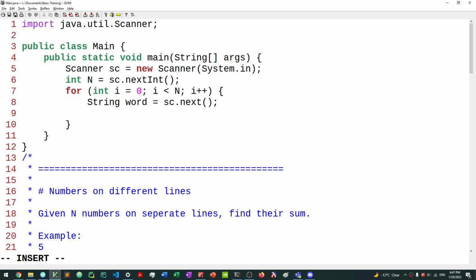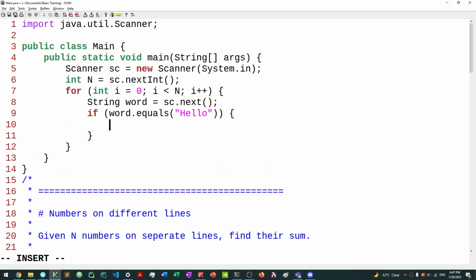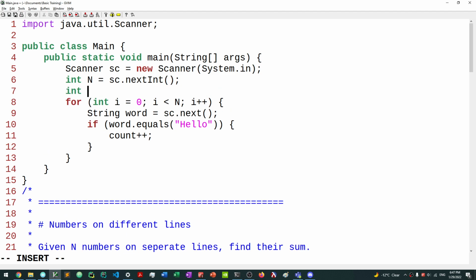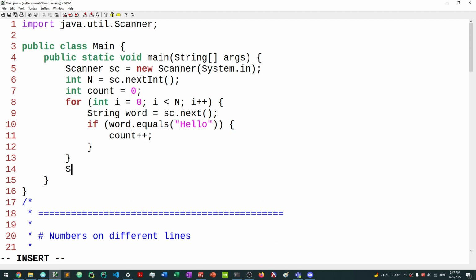Then all we need to do is check whether or not this word is hello. So if word.equals("hello"), then I can say count plus plus, and obviously we need to create that count variable here. Once again, you can make that long if you want, it doesn't matter. And that's pretty much it for taking in input, the different styles in Java.